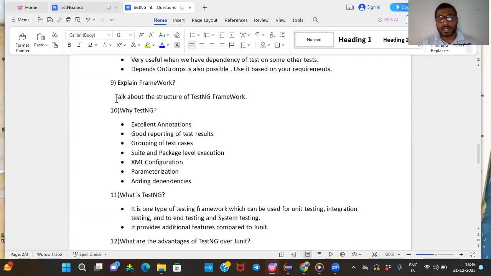So I have not given any answer or any content here. Why? Because if the interviewer asks you to explain your framework, you need to explain the whole framework that you have done. Not only the TestNG framework, but also the Cucumber framework, Maven framework, or any other.